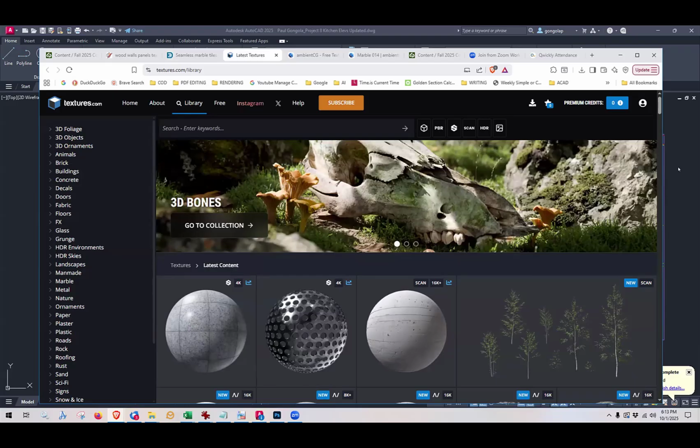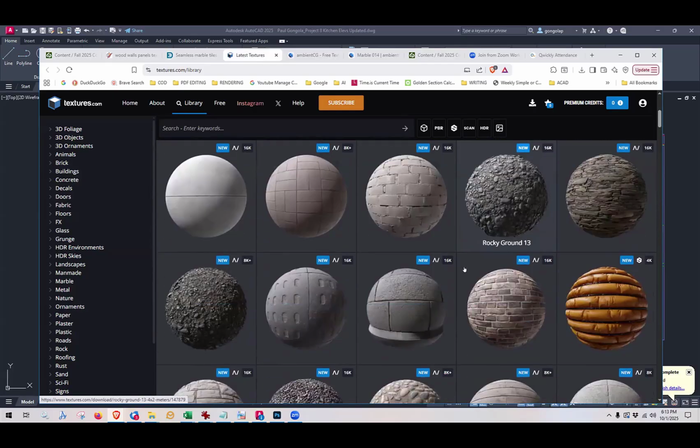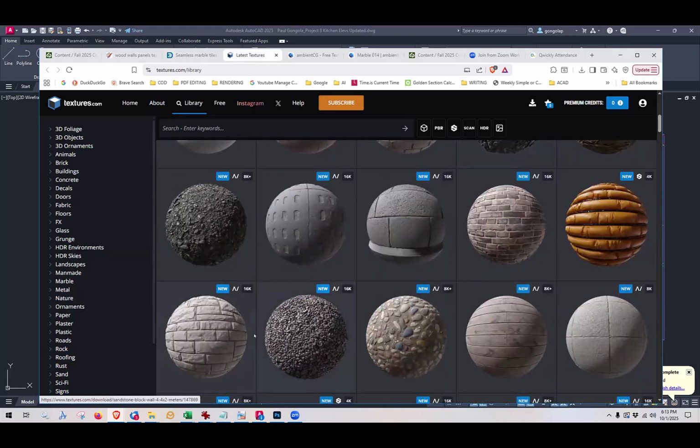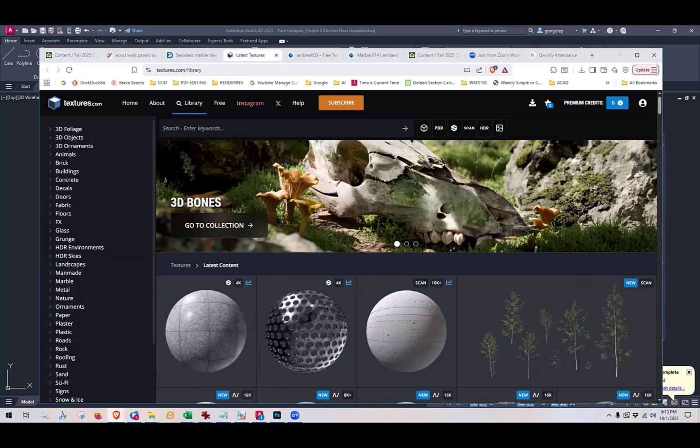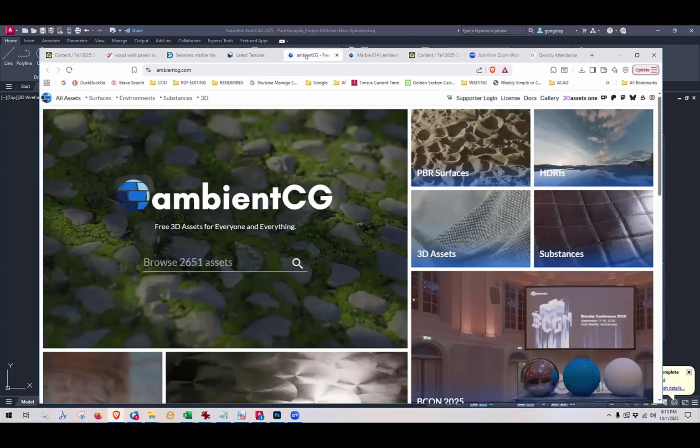But now they're using some kind of credit system. I don't know, when you sign up, you get X number of credits, and then you can download these textures for free. But after that, I think you have to pay for it. So then there is another one here called ambientcg.com.